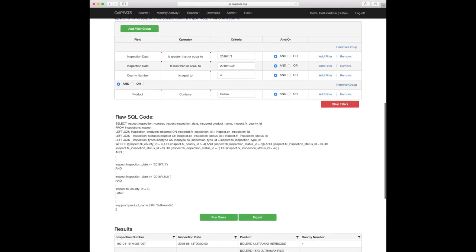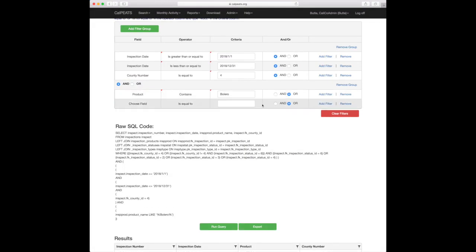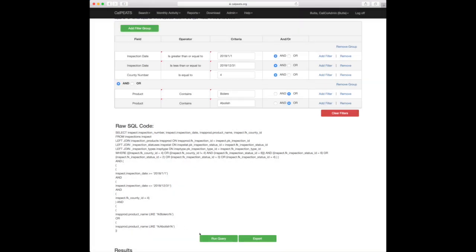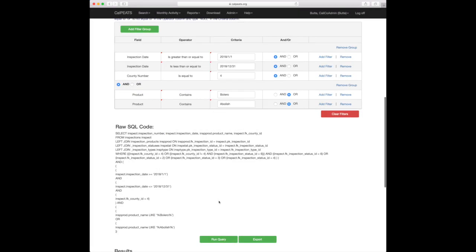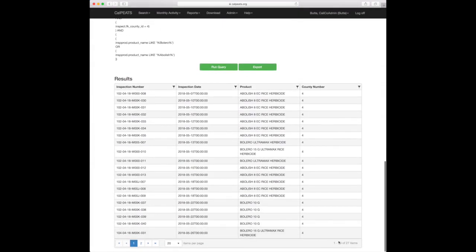If we run that query, there are 15 inspections for Butte County in 2018 that contain the product Bolero. Let's add an OR filter to it, because we just want either Bolero or Abolish. Let's add another product contains Abolish. If you remove the cursor out of that field, the SQL updates. Let's run the query, and now we have 27 inspections for Butte County in 2018 that contain either of those products.